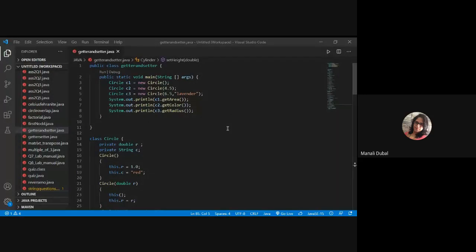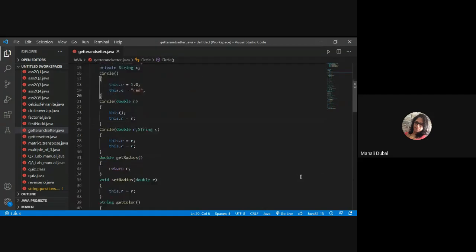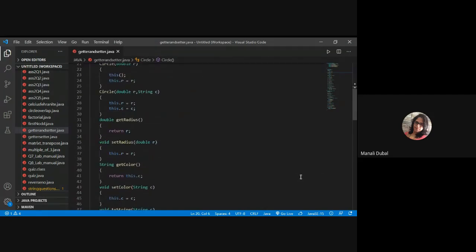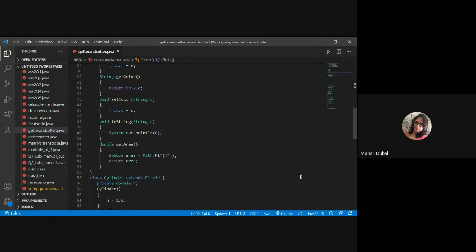Okay, yes, Nidhi, I can see your screen. Okay, you are creating the object of the Circle class. There is no need to create the object of the Circle class. You can directly create the object of Cylinder, right? Did you create the Cylinder class? Scroll down. Okay, the Cylinder class is there. This is correct. Getter and setter are correct.